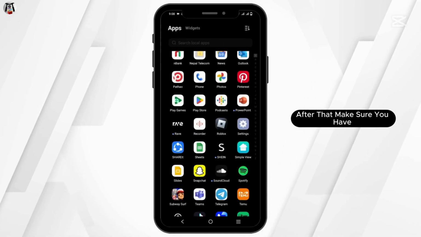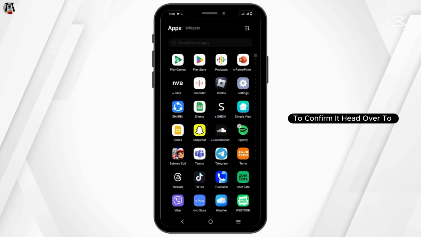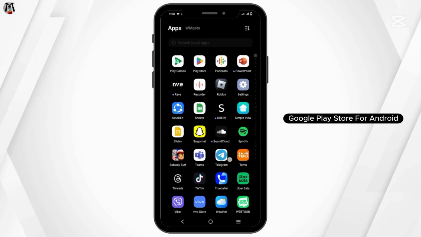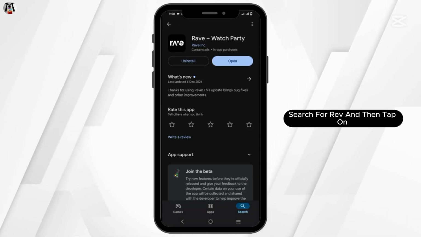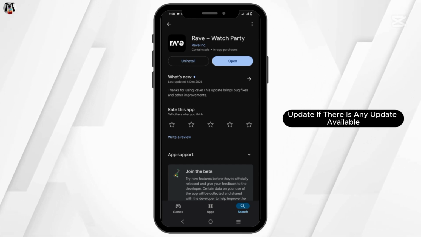After that, make sure you have the latest version of the application. To confirm it, head over to Google Play Store for Android and App Store for iOS devices. Search for Rave and then tap on update if there is any update available.